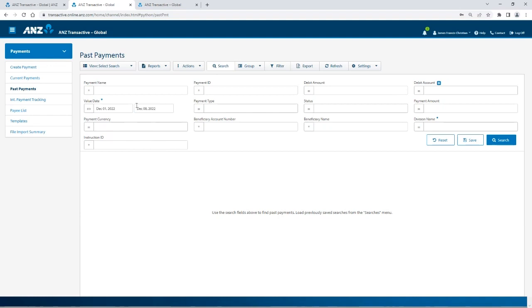That's one mandatory. The other mandatory here is, now this comes up for me because I have multiple divisions, but if you only have one, that will already be loaded. So you can search by that. Obviously, it's always recommended that you put in any further information that you need, for instance, the account that it came out of, or the beneficiary account number.